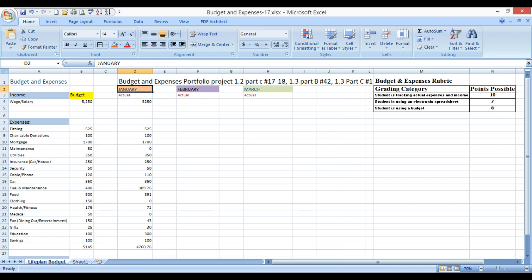What we've done for the budget and expenses project is kind of expand what we started in the life plan part 1. Now we kind of went through how to create a budget, and we're taking it back from 5 years down the road to today. So this is a current budget.